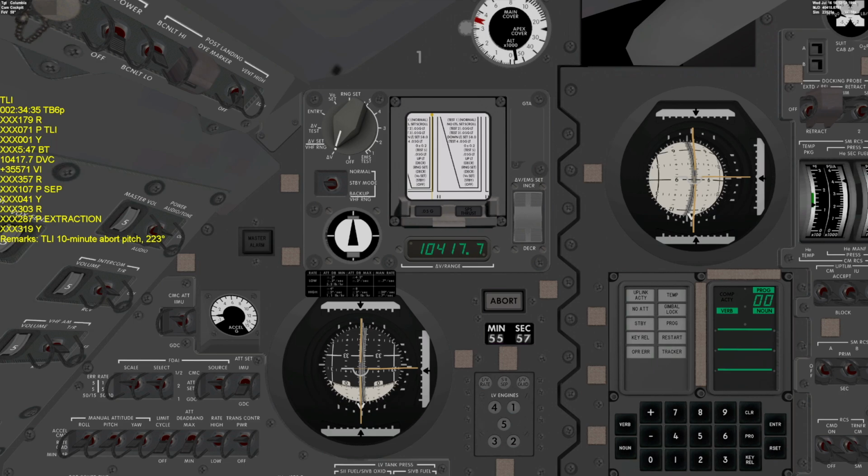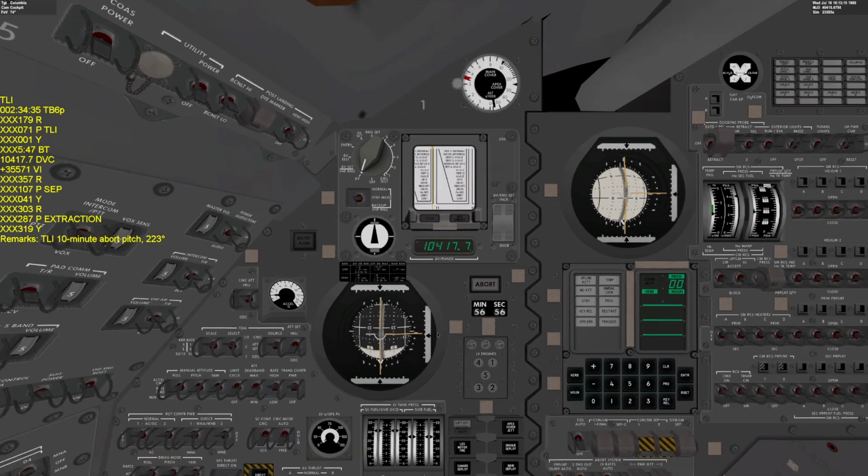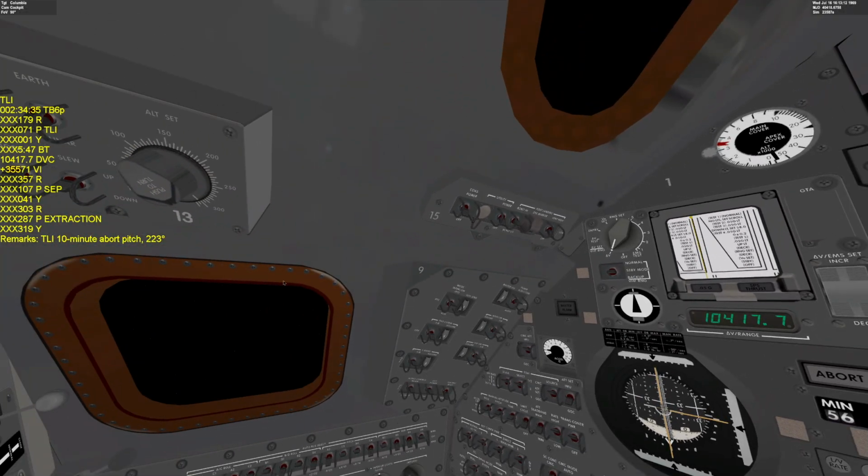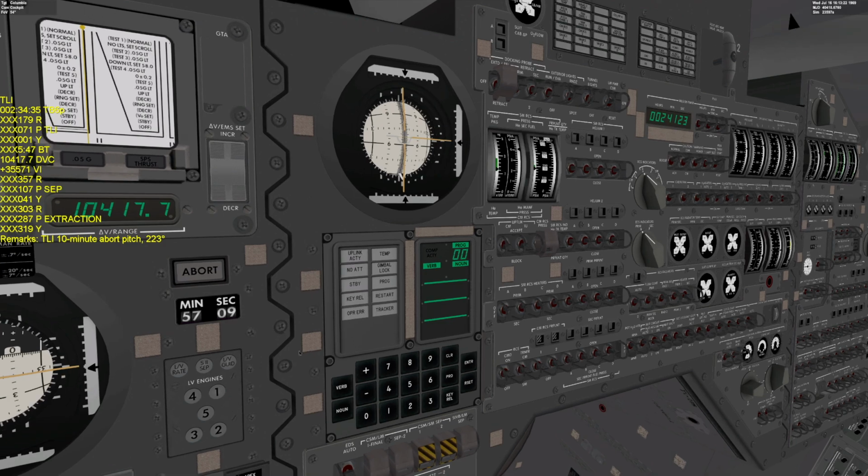This ORDEAL is used to time the ignition of the S-IVB engine. So here, slew to 15 degrees. And now we start verb 37, enter 47. This is the thrust monitoring program.